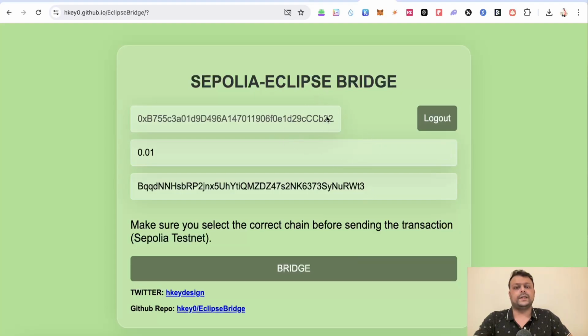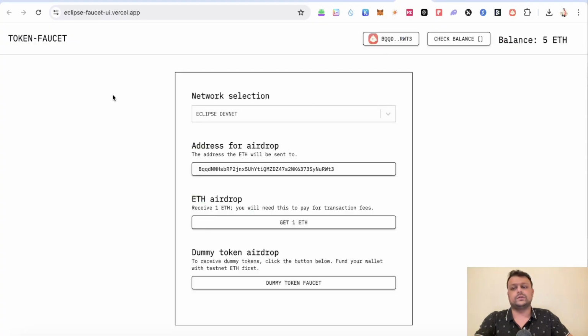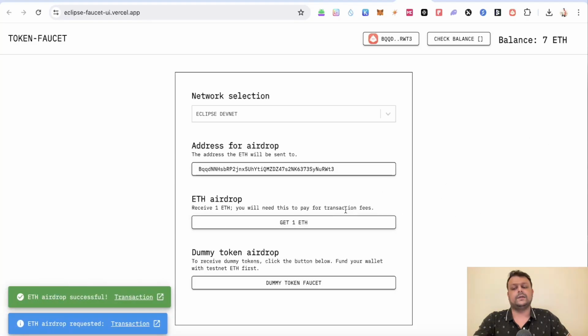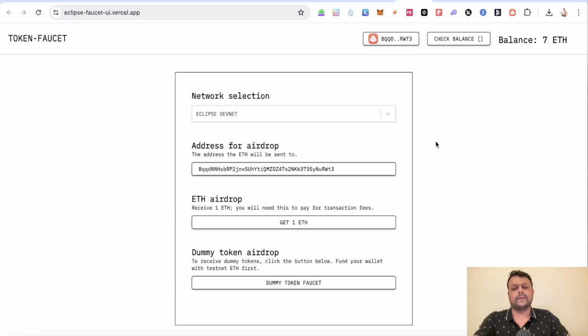Now once you have completed the bridge, you can go to the token faucet over here and connect your Salmon wallet and click on get ETH, and this testnet ETH will be airdropped to your wallet. So as you can see, I have received 7 ETH over here.